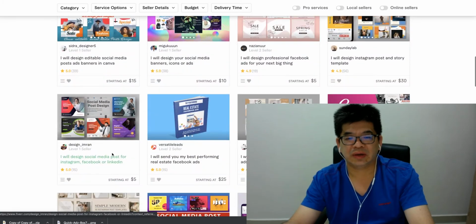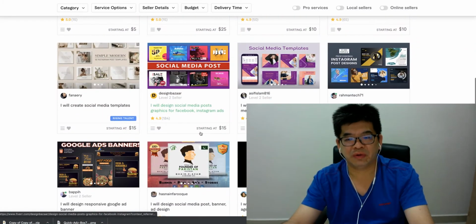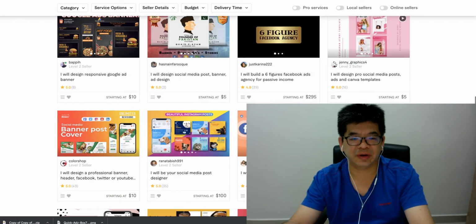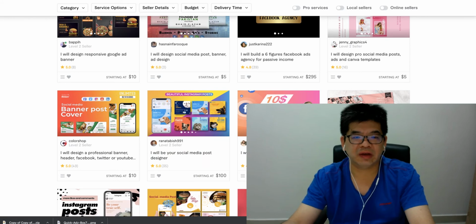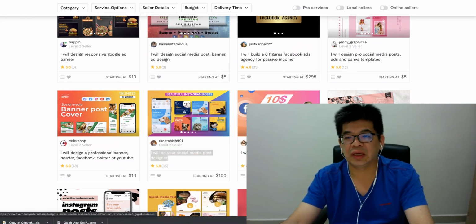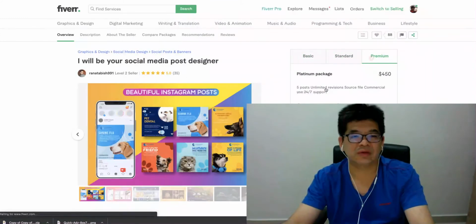So people are charging for templates, and people are providing services. So this is how much it must cost, right? It can go up to $100, and that's just a starting price. I believe there are more to come. You can see standard at 200, 300. So this kind would be a social media post designer.